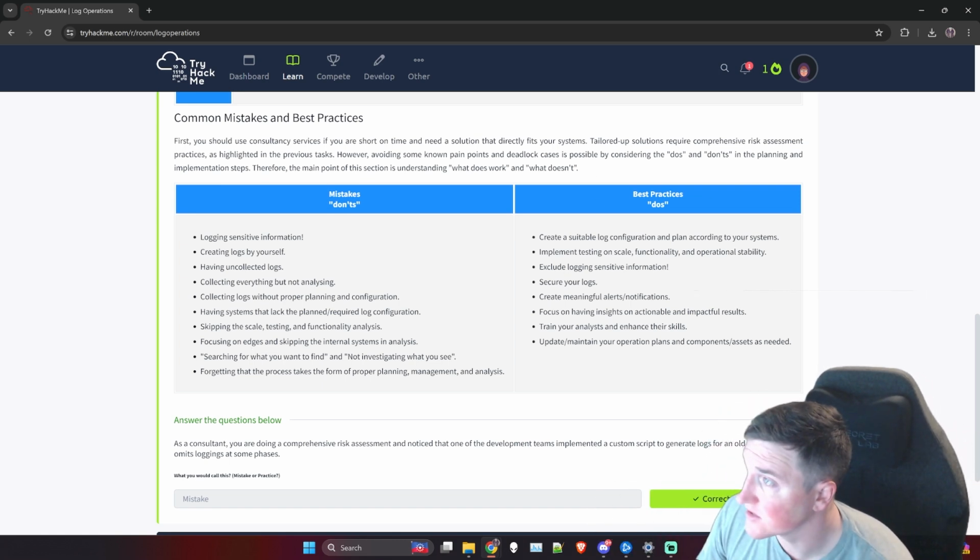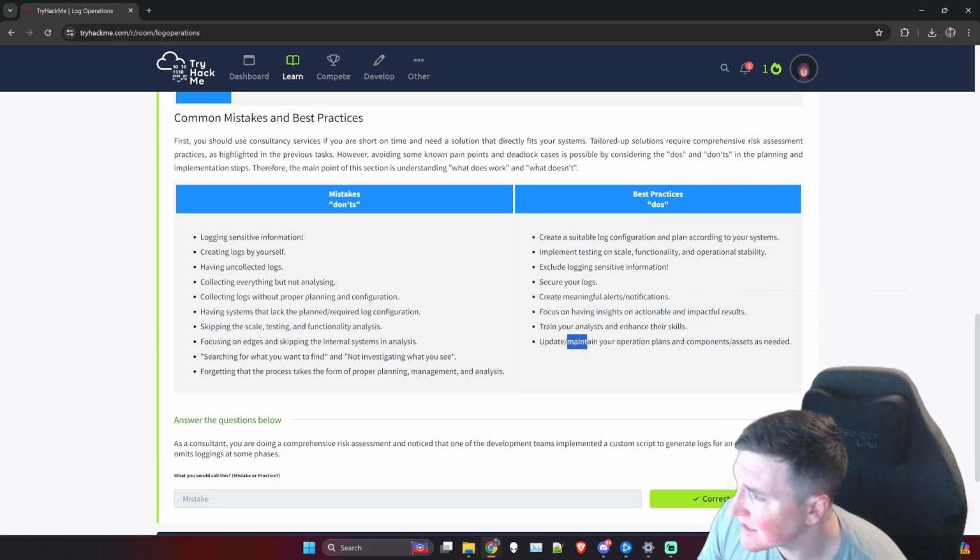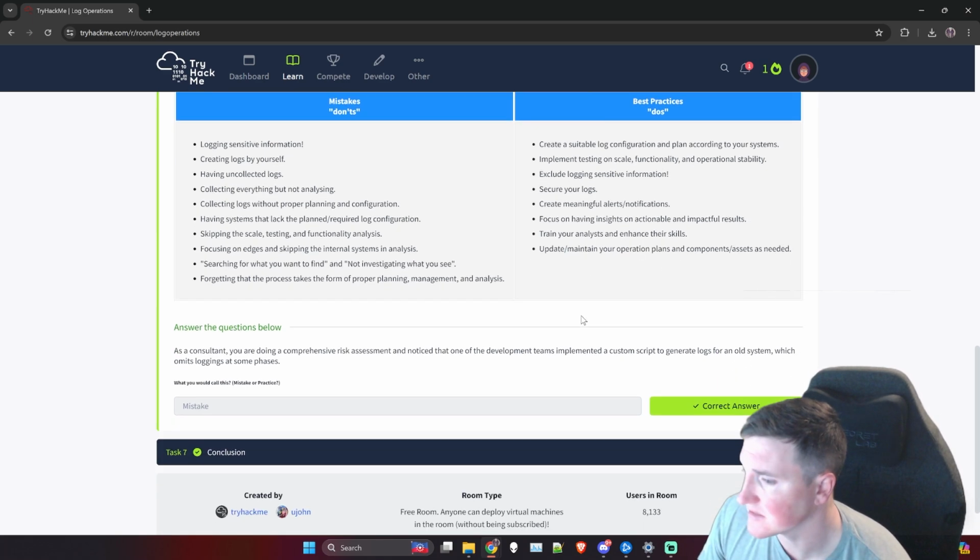Okay, now here's the do's. Create suitable log configuration plan according to your system. Secure your logs. That's a big one. Exclude logging sensitive information, which is obvious, but that one. Create meaningful alerts. Focus on having insights. Train your analysts. Update, maintain your operations plans, components.